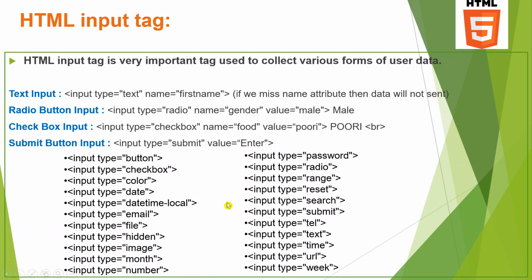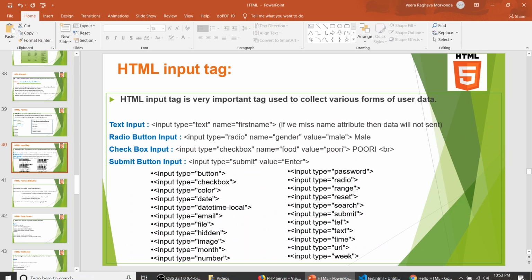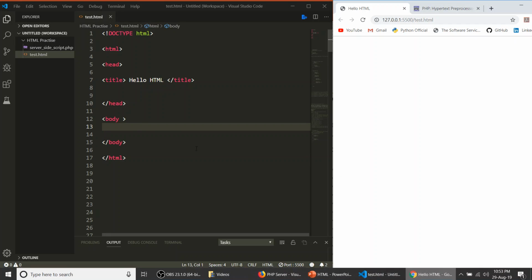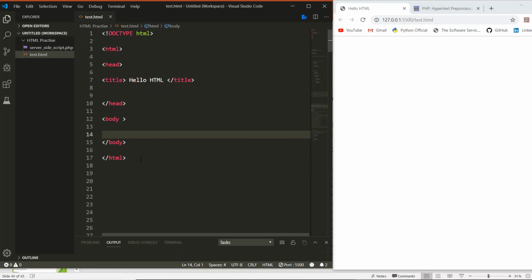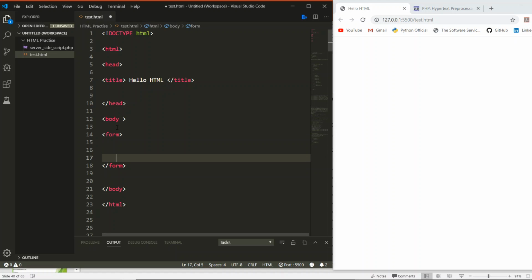Let us move towards VS Code, friends. Let us see it practically, one by one. So here is our ready-made form. In the body tags we need to define the form tag. Between the HTML form tags we need to give form elements.